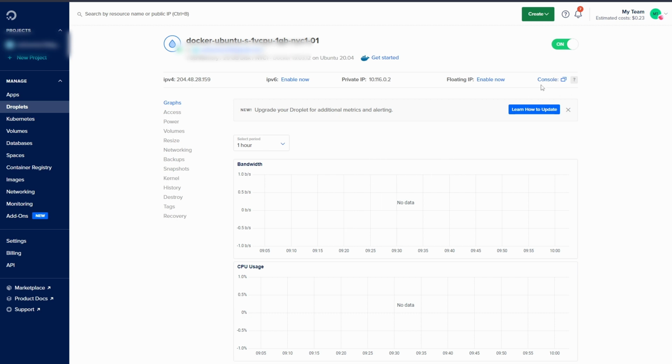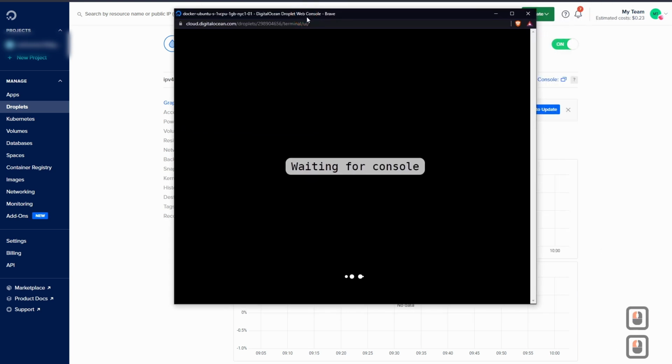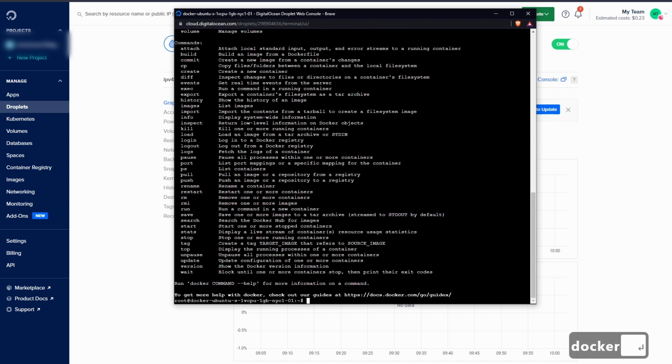Now, if we click on console right here, DigitalOcean is going to open up a console. You should be able to type docker, and it should come up with something, which in this case it did, so that means we've done everything correctly. Now we're first going to open up some ports on our firewall. They use UFW for their firewall, so we have to say sudo ufw allow, and allow the ports that Nakama uses.